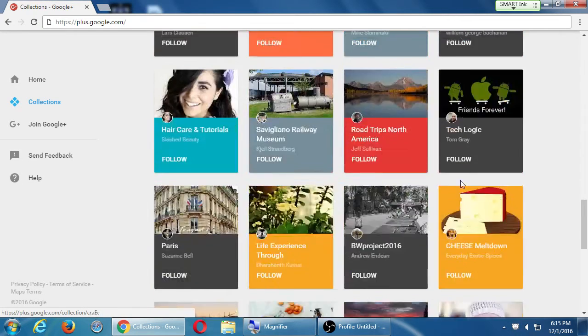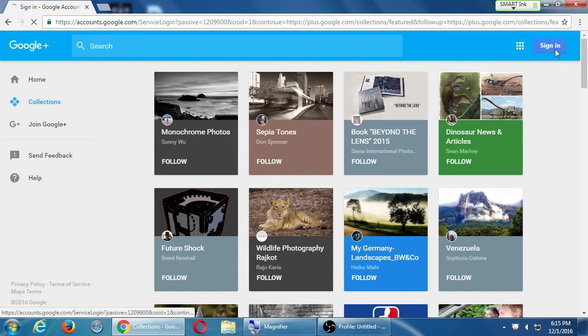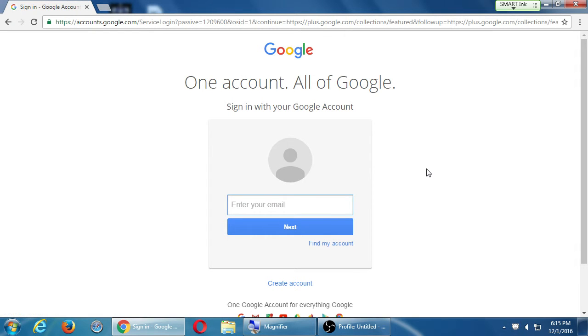So we're going to see about creating the account, looking at collections, and another aspect, communities, to find the audience that would care about your app. You want to go over to plus.google.com, and at the top right I'll click sign in. If you don't have a Google Plus, you'll easily be able to create one with a Gmail account. If you don't have a Gmail account, you can easily go through the create account process. I'm going to sign in with one of my Gmail accounts.